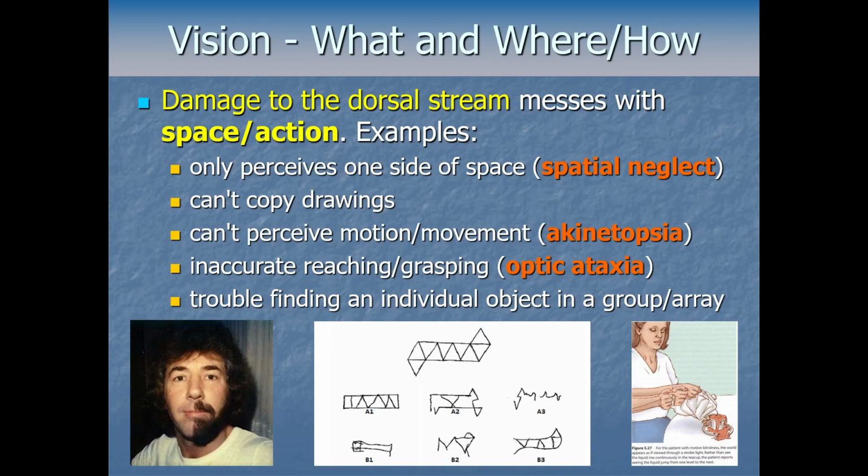And there are other conditions. This is all of these for both the ventral and the dorsal. I'm just giving some examples from neuropsychology. But there's others like simultagnosia, like trouble finding an individual object in a group or an array or in a whole scene, trouble pulling out individual objects within that scene.